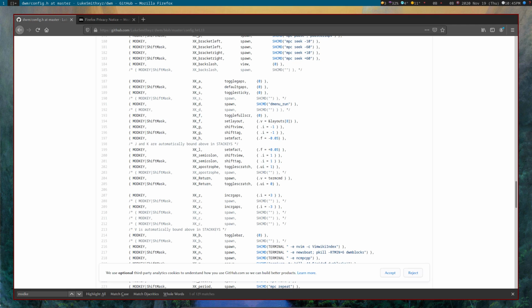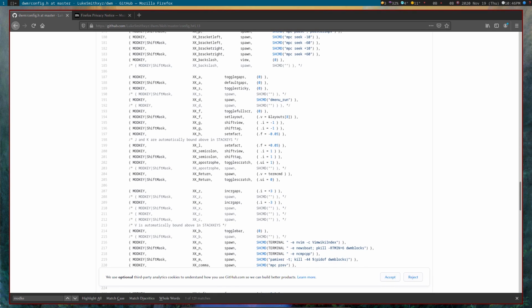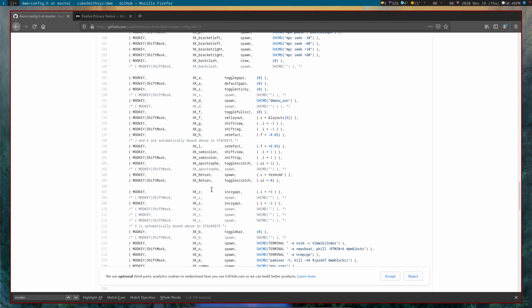God, learning somebody else's keyboards is not fun. So here I was at Z, that's true, Alt Z. That's what I was doing, I think, no? Increment gaps and an X. That's dangerous. So it's super X and super Z.